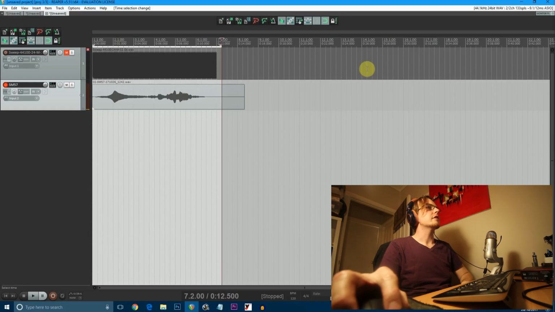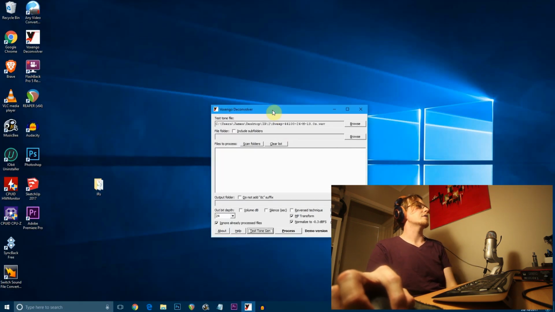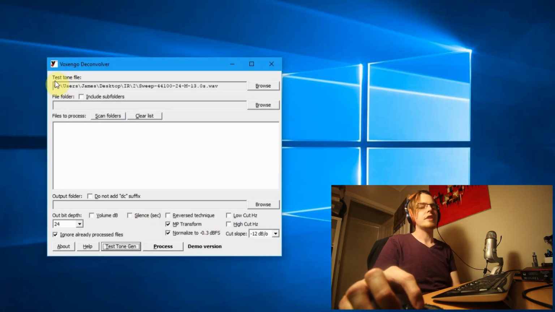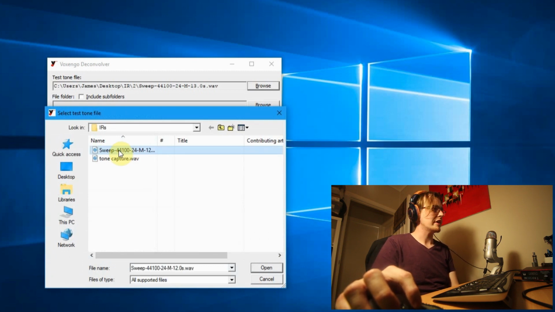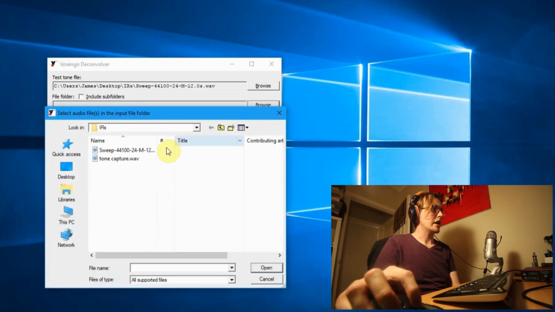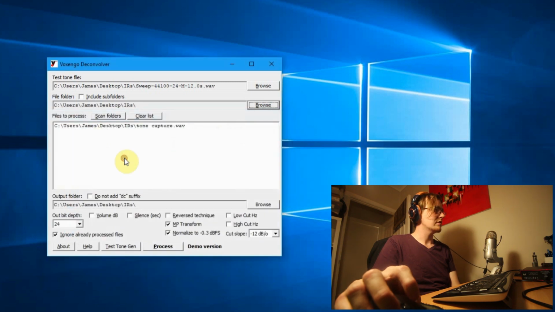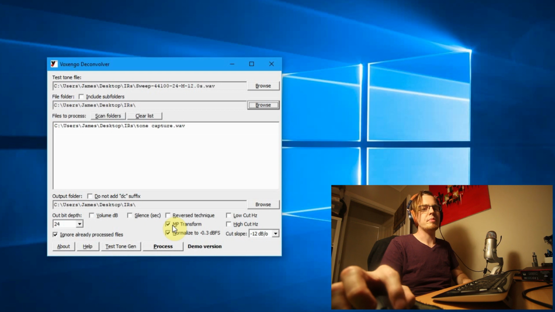Nice and quick. All right, so now that we've got that done, you want to go back into Voxengo Deconvolver, and where it says test tone file, go browse and open the sweep file that we initially generated, and then under file folder, click browse and choose the tone that you just generated. Now, ensure that your bit depth is set to 24. Turn on MP transform and normalize to -0.3 dB if you haven't already, and hit process.